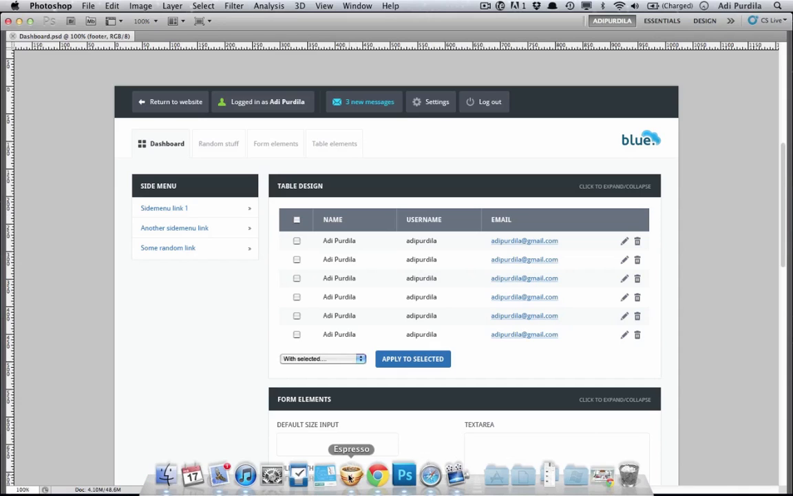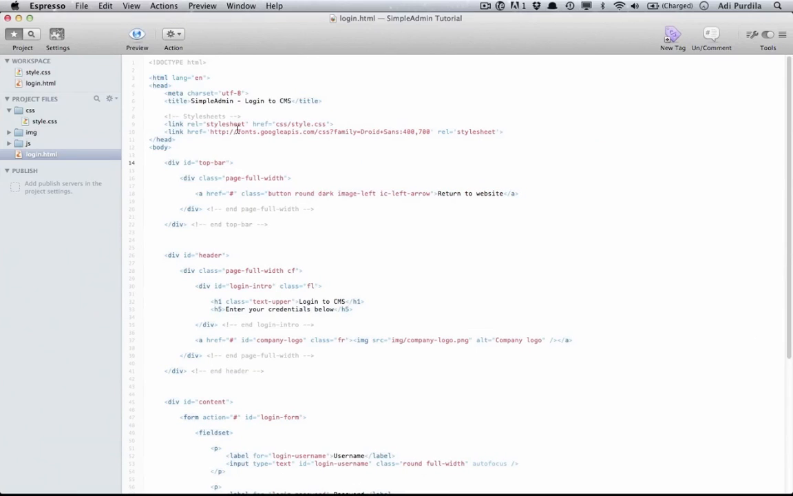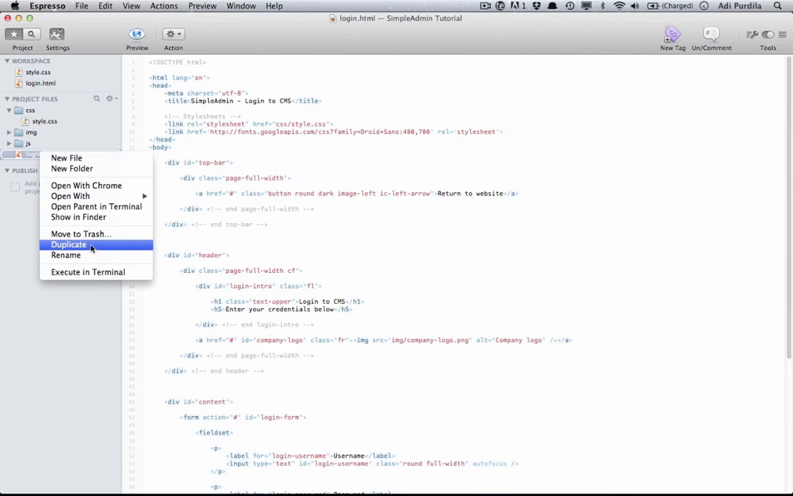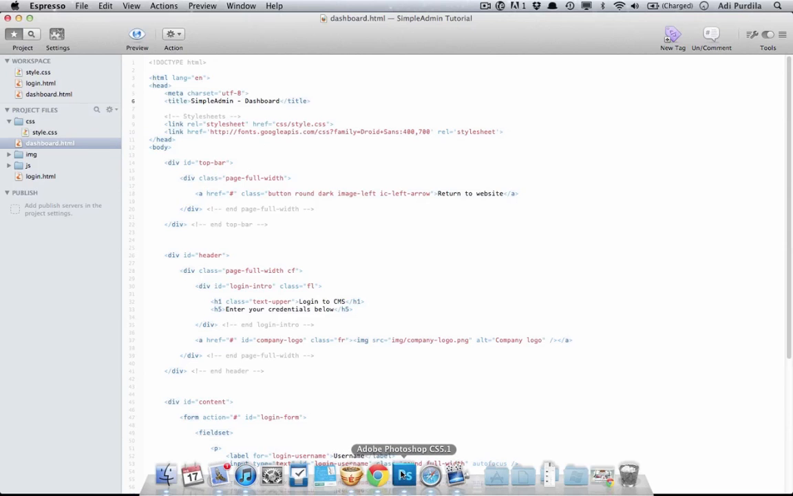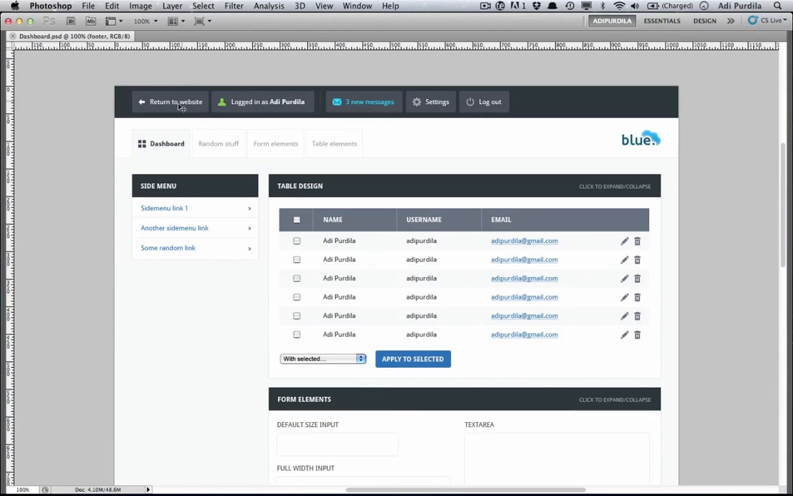So let's fire up Espresso, and I'm gonna duplicate the login page. All right, call it dashboard. Alrighty, a couple of changes here. We'll keep the style sheet and the reference to the Google font. The top bar, now the top bar, as we can see in the Photoshop, has a bunch of buttons, including a drop-down menu from the logged in button.